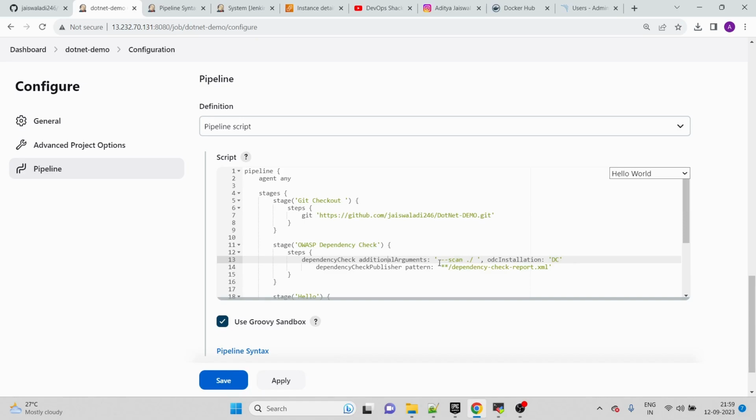For example, here you can see I have written --scan, and then I'm providing a specific path. --scan means the path where I want to perform this scanning. I have written /, that means the root directory you need to scan. Then ODC installation, that means OWASP dependency check installation, as you remember we have configured in Jenkins tools as DC. And then we have dependency check publisher, where we are defining in what format our report should be generated.